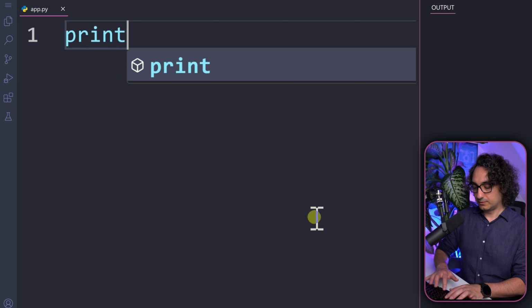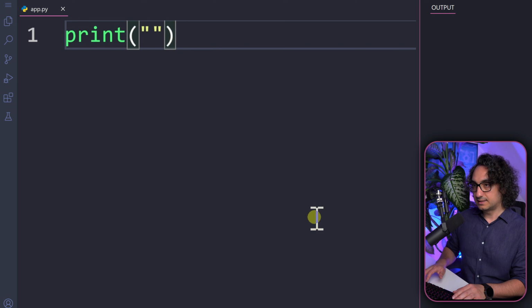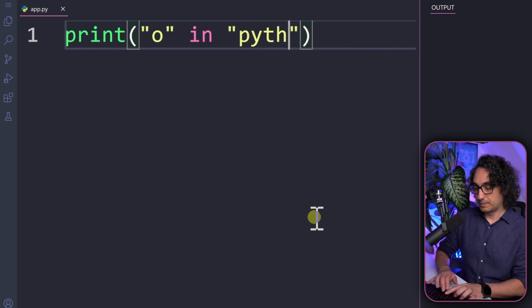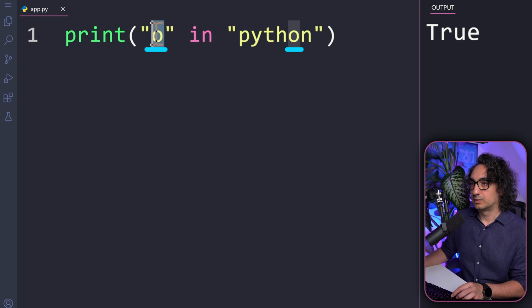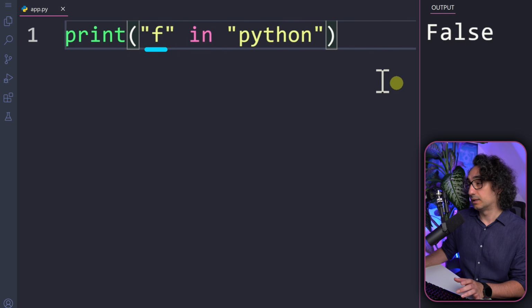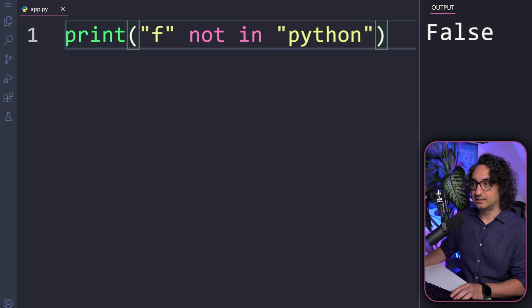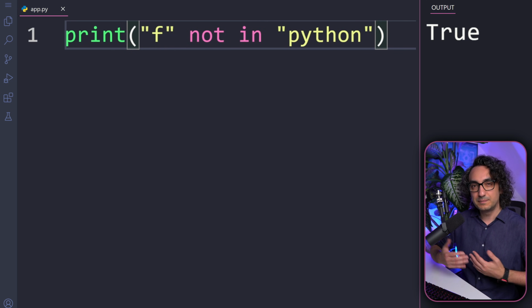Okay, so now let's go and do some easy stuff. Like for example, let's go and search for the character O here in the word Python. So let's go and execute it. You will get true. And if you go and get a character like F, is F in Python? Well, it's false. And now of course we can go and add here the not in. So is F not in Python? Well, that's true. So it flips the output.